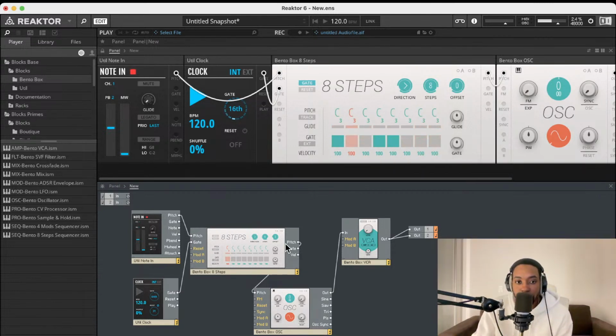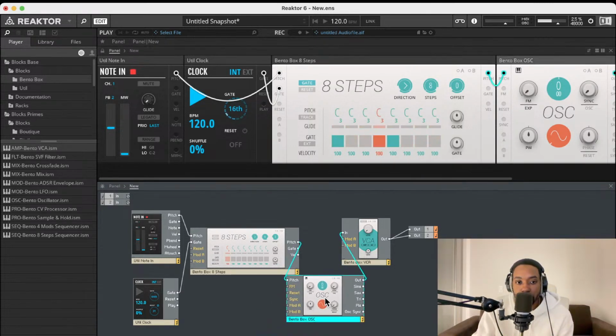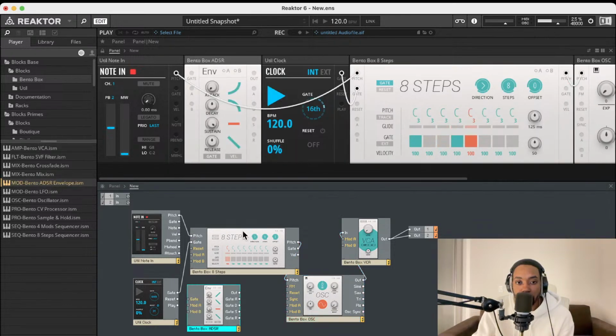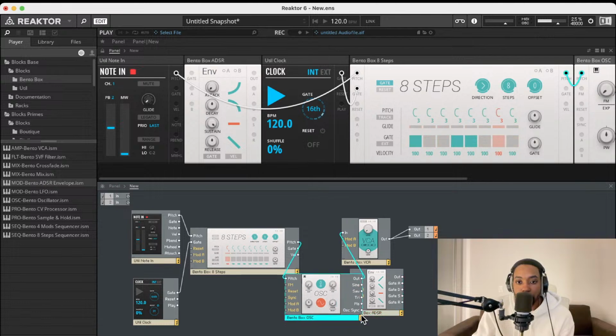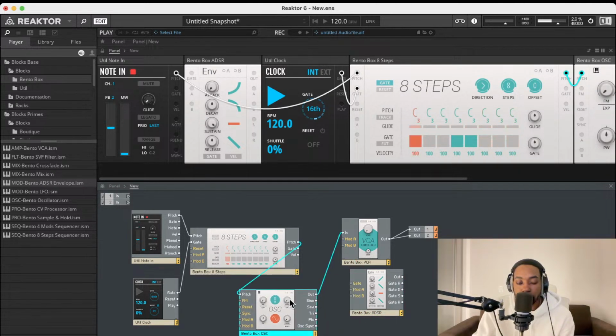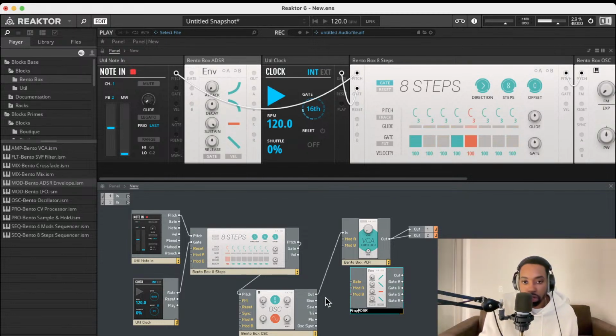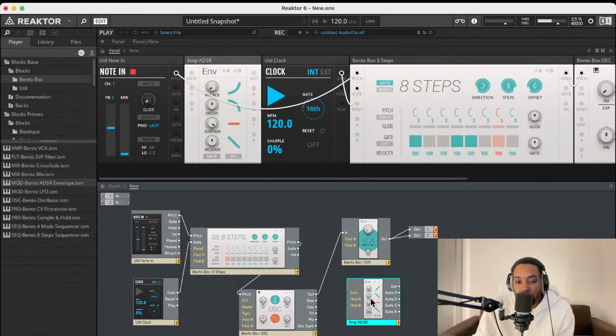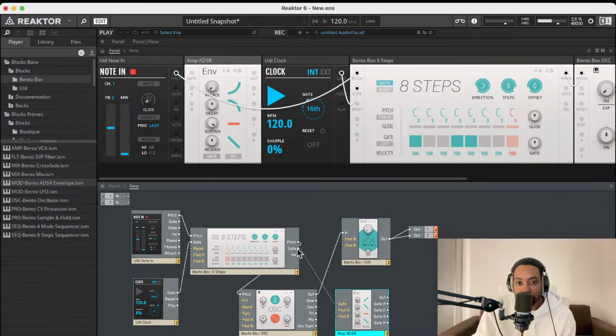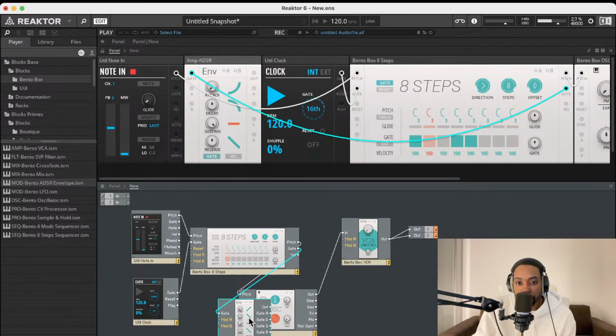So we're just getting a strict tone. So we want our gate to be able to reset. So I'm actually going to hook up an ADSR to our amp envelope. This is going to allow us to have more control over our sound over time. So gate goes to there, and that goes out to our amp.